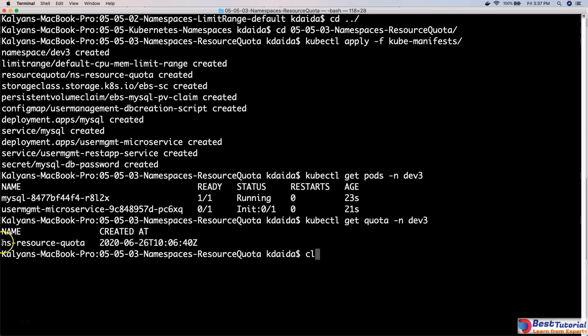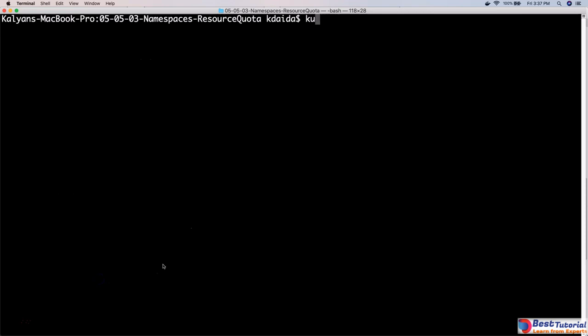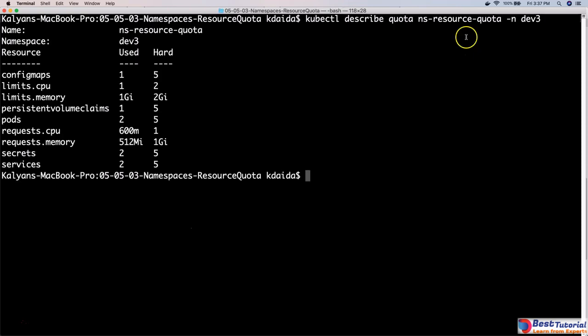Now let's copy this and describe it. kubectl describe quota, the quota name is ns-resource-quota, and in namespace -n dev3. Now you can see it here. 1 config map is used out of our hard limit of 5 config maps. For limits.cpu, I have used 1 vCPU out of 2, meaning for the limit, how much limit is there. For limits.memory, 1 Gi is used and the hard limit is 2 Gi.